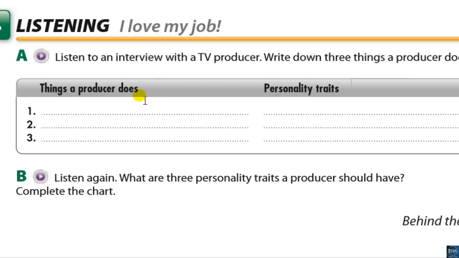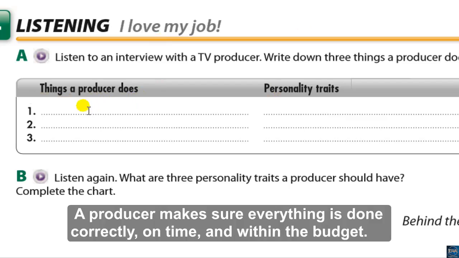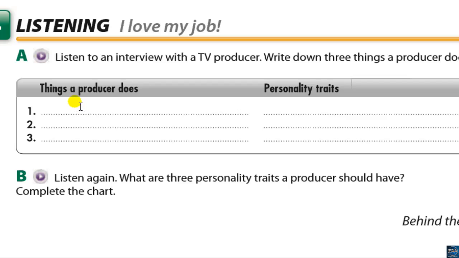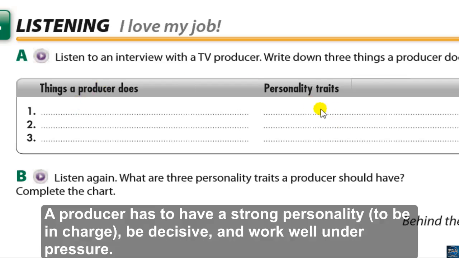Things a producer does. A producer makes sure everything is done correctly, on time, and within a budget. A producer does research, thinks up ideas for shows, and works with directors and actors. A producer has to have a strong personality, be decisive, and work well under pressure.